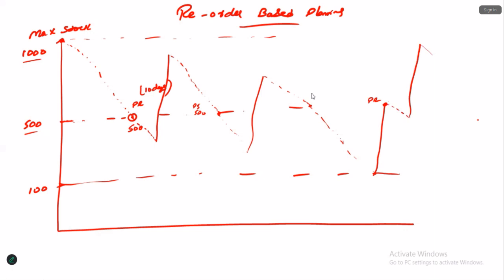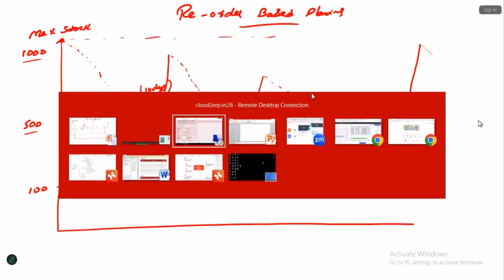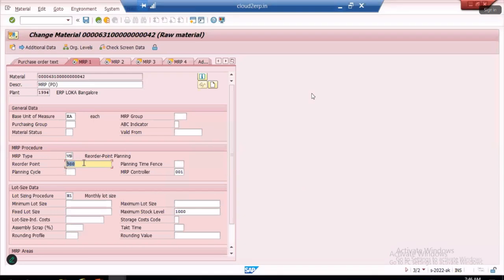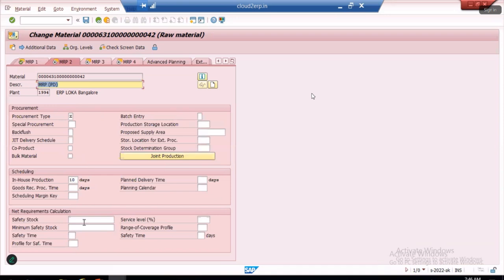So this is the reorder planning. To replicate this scenario in the system, we need to set the system in this way. Set the reorder point as 500, so whenever it reaches 500, it is going to create an order. Maximum stock level as 1000 and the safety stock as 100. So these values need to be filled.